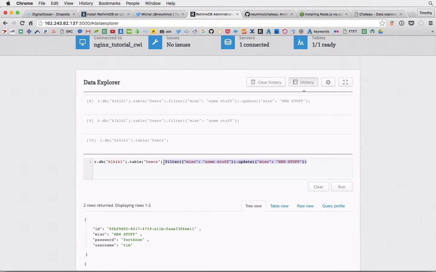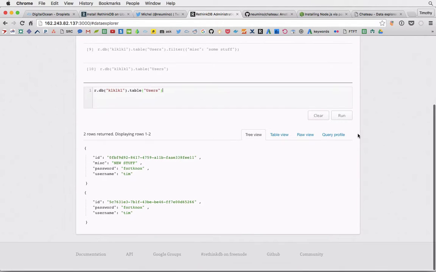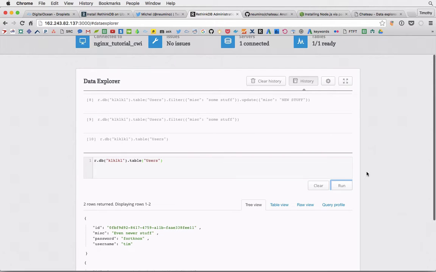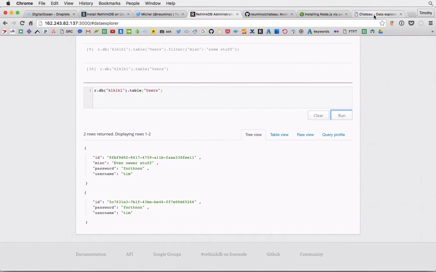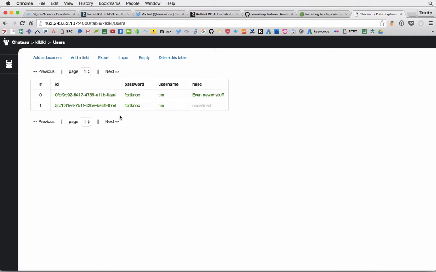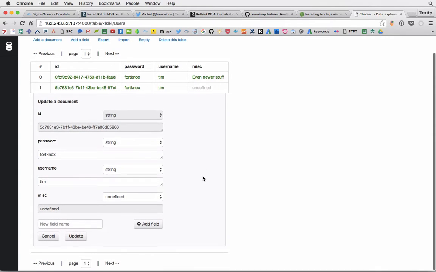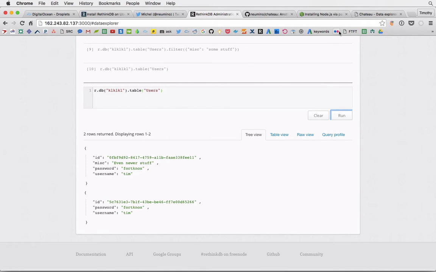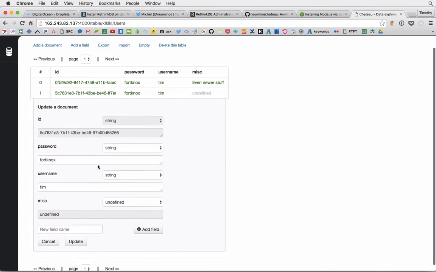So I'm going to do a list over here, and we should be able to see that change get propagated. So it's new stuff, even newer stuff. So Chateau gives you the ability to edit your stuff without knowing the query language, which is great for people who don't know how to construct the queries. And even if you do, honestly, there are many use cases where this makes more sense. Say for instance the field is content and it's all HTML, going in and changing one little character is really hard with constructing a query, but with this it's really, really easy.